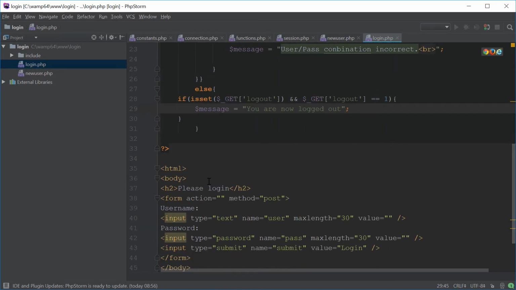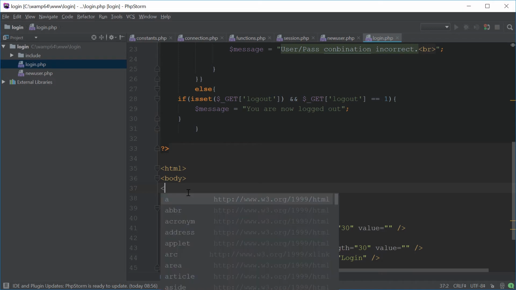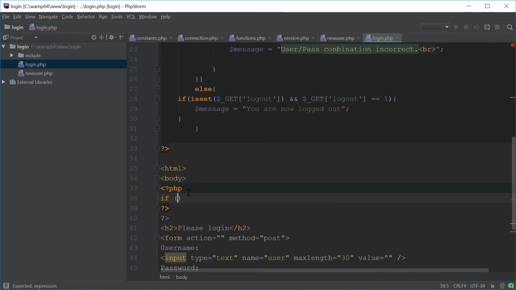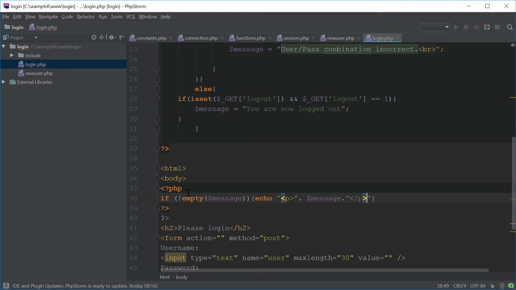So like before, we also want to output these messages in here. So just after the body, before the H2 here, we'll set up an if statement. So we need to set up the PHP first. And we'll say if not empty message, then echo out a paragraph concatenated by the message, and concatenate it by an ending p tag as well.